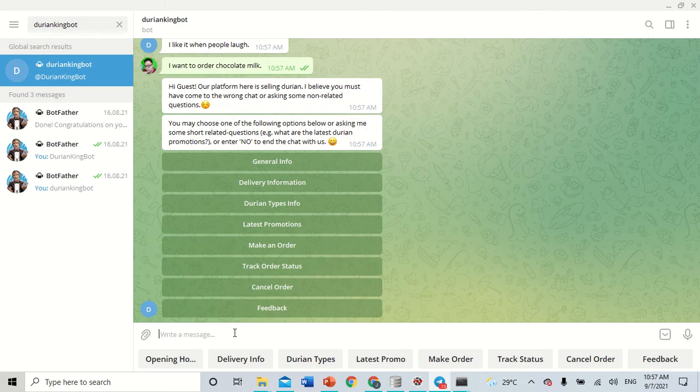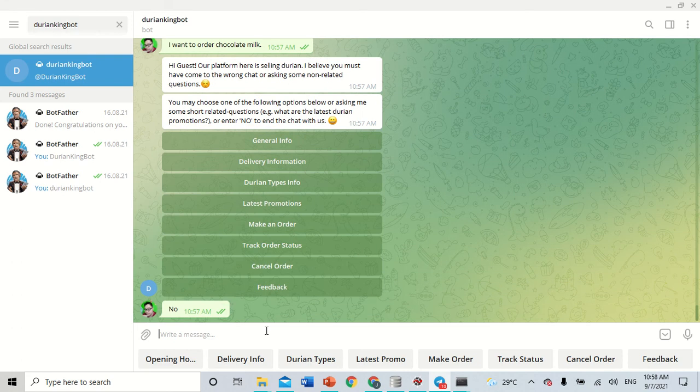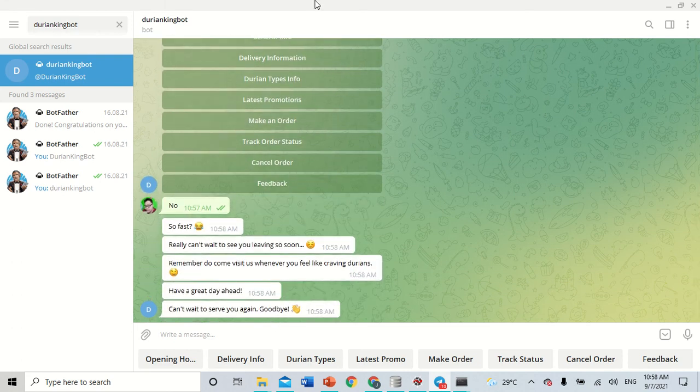So the chatbot will respond to the user that this platform is selling durians, and give the user the option to choose one of the choices here below to continue with the conversation, or enter no to end the chat with us. So if the user does not want to chat with the chatbot, he can type no. Okay, thank you.